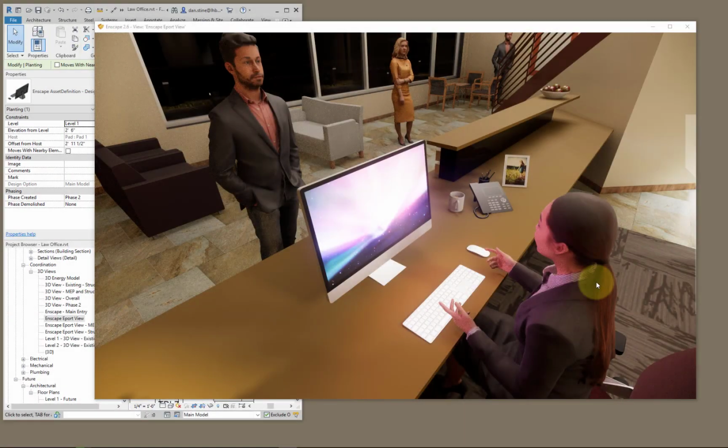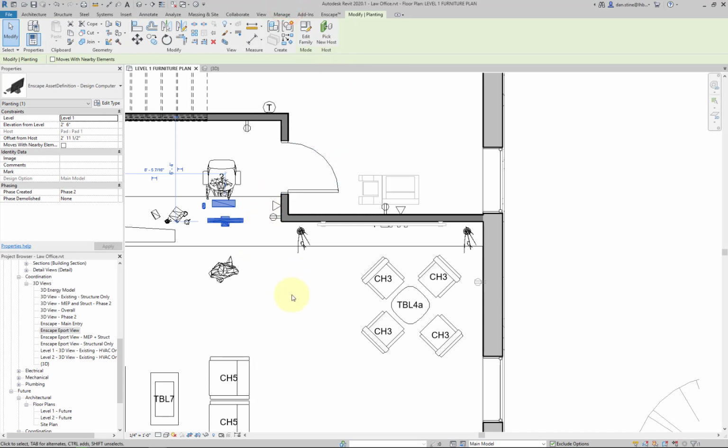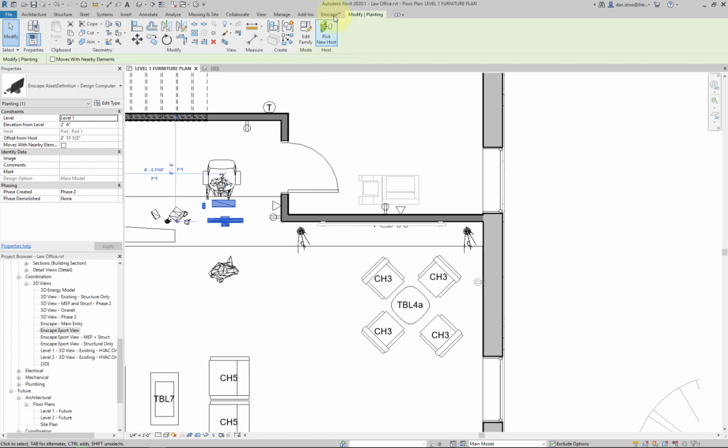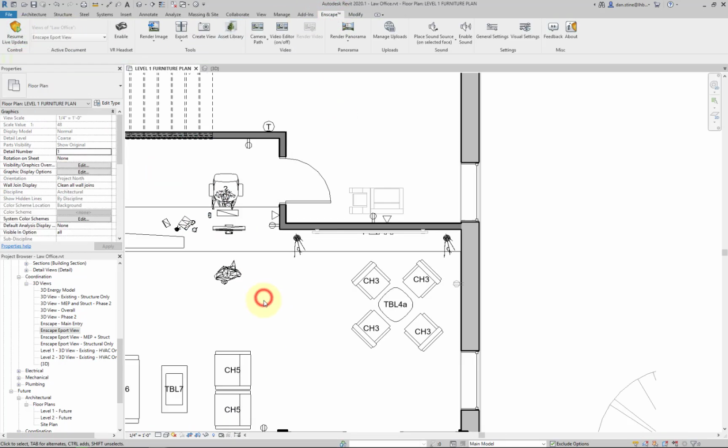Alright, in this video we're going to talk about how we can organize this clutter and entourage and vegetation so that it only shows up when and where we want it to within the design. If we go back into Revit and expand the view, we'll actually pause Enscape for right now.